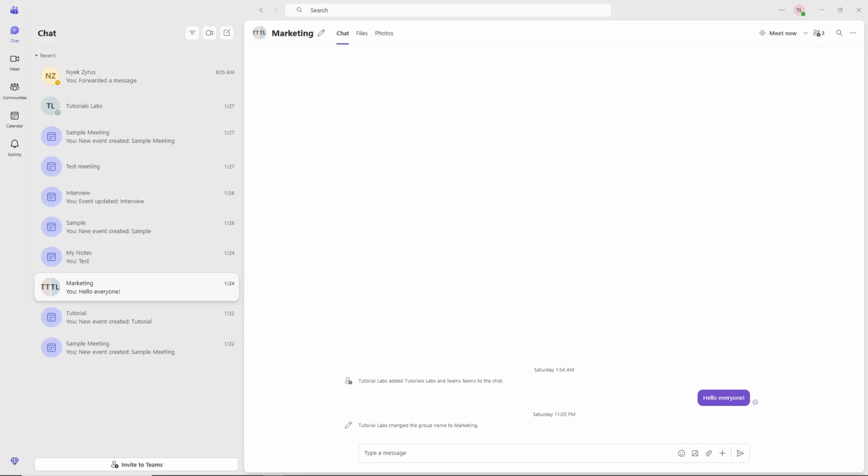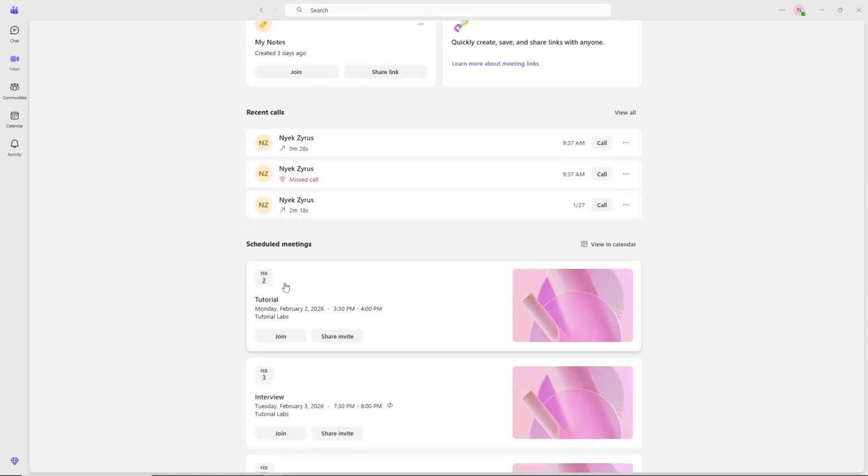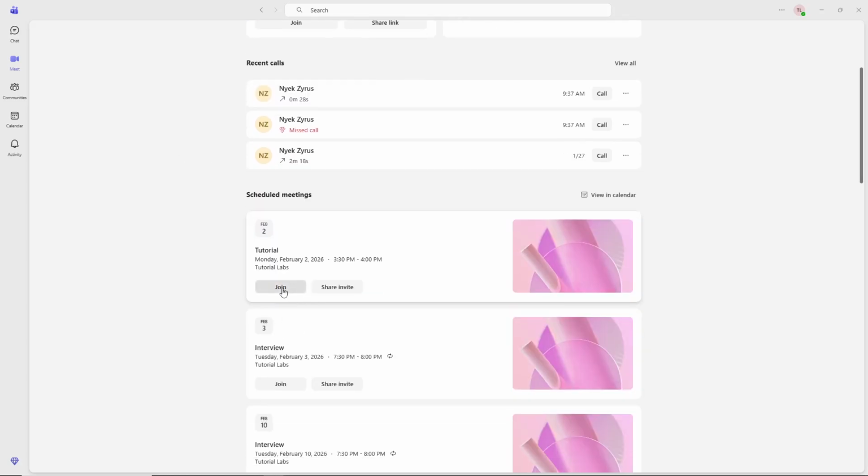Let's start by opening Microsoft Teams and navigating to the left side menu where you'll see several options. Click on Meet. This section is where you can view your scheduled meetings and join active ones. Once you're in the Meet section, you'll see a list of available meetings. Go ahead and join any meeting by clicking Join next to the meeting you want to enter.